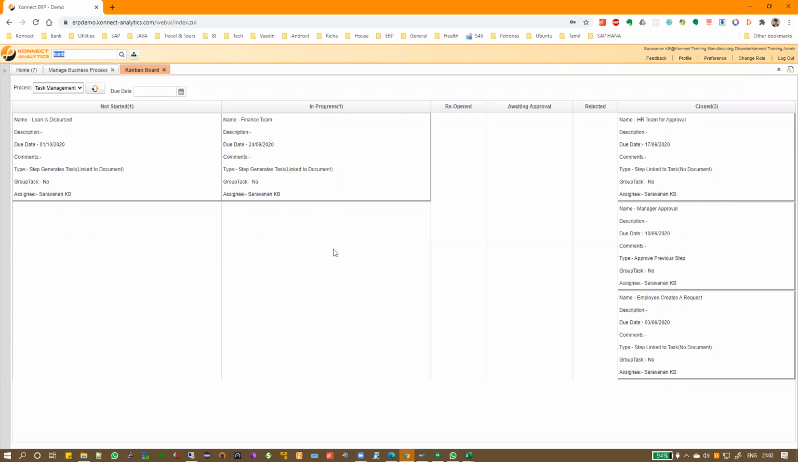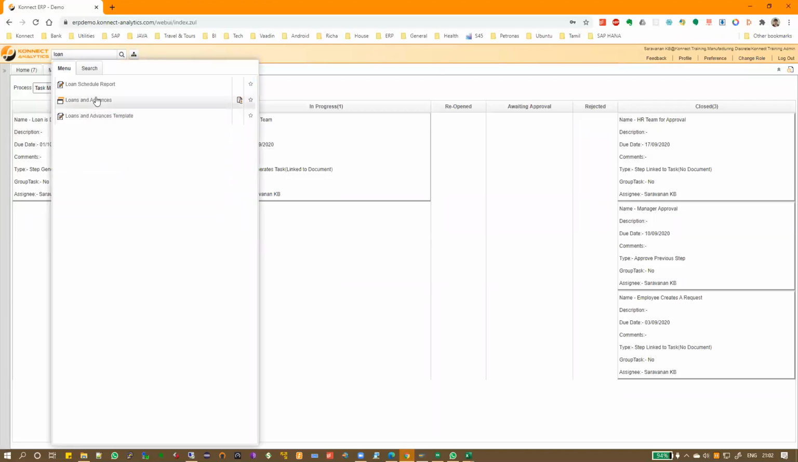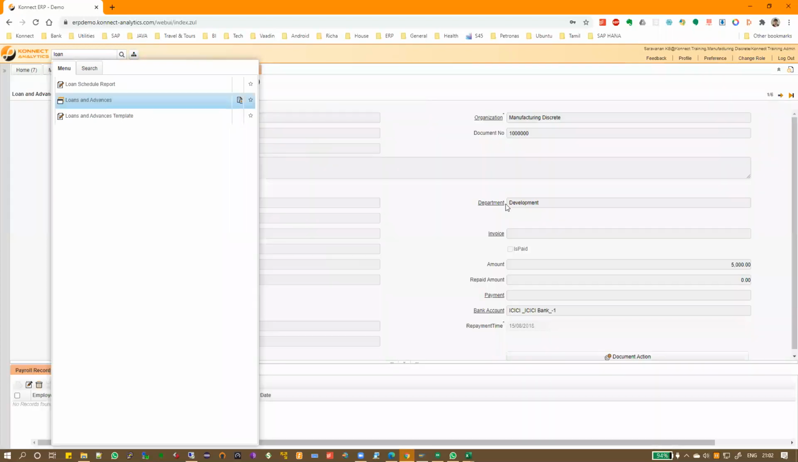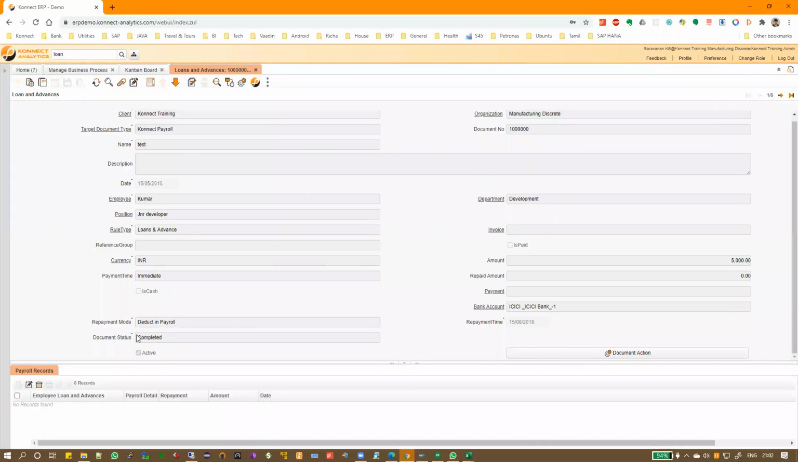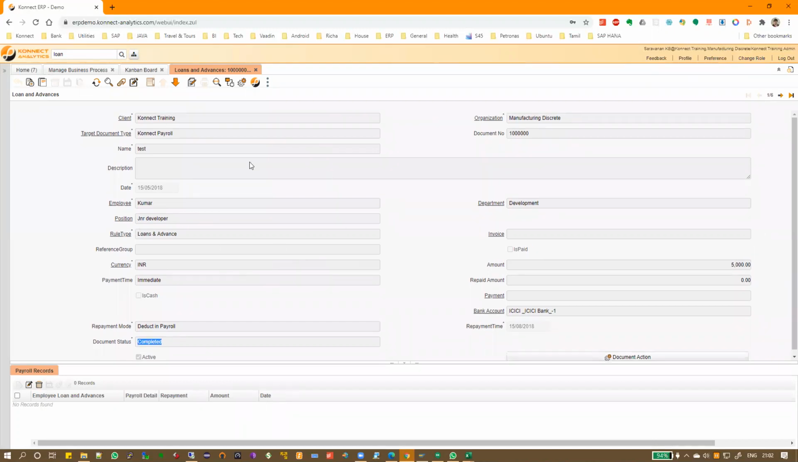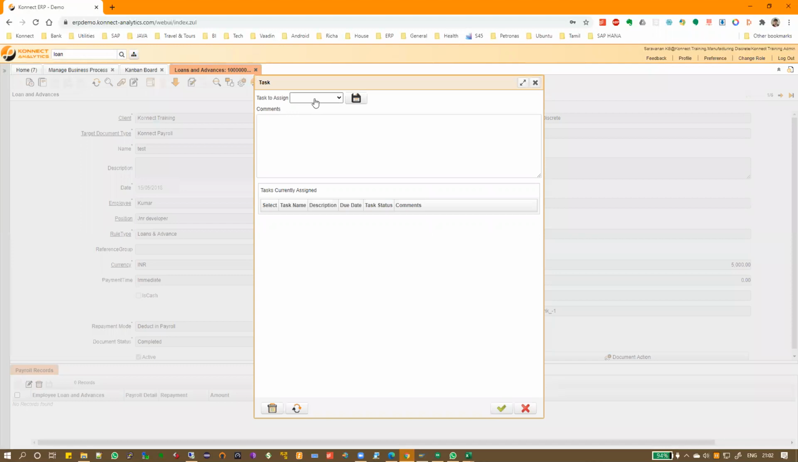So which document is that? Let's see. Let's say I go to loans and advances. They actually go and create a document, let's say. So the document is completed. I'm just going to assume that this is the document that was used to create the loan. I need to go over here to this icon. It's called task. If I click on this, all my open tasks will be displayed over here. Since this is in progress, it's showing me this task here. I can put this task and say loan created and save.